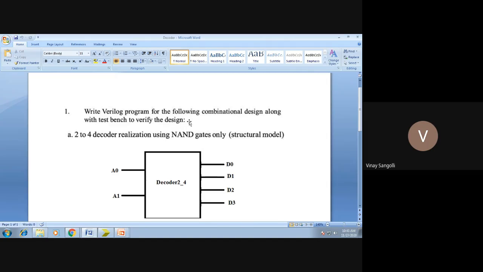Okay. Now, coming to the 2 to 4 decoder, your 2 to 4 decoder will look something like this. As the name itself tells you, it has 2 inputs and 4 outputs. A0 and A1 are my 2 inputs, and D0, D1, D2 and D3 are my 4 outputs. So what we are doing is decoding 2 inputs into 4 outputs. That's why it is called a decoder.